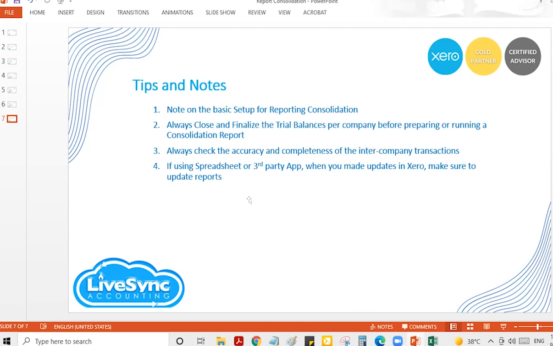Okay? If you run a consolidated report and there's a number, either negative or positive, go back to that account. You reconcile with the other company. Make sure you have a mirror entry in the ledgers. Okay? And then you update, of course.